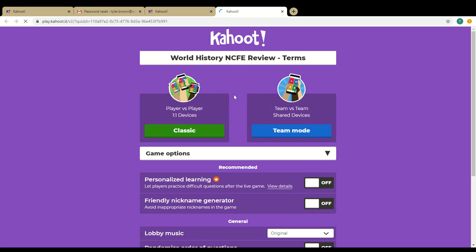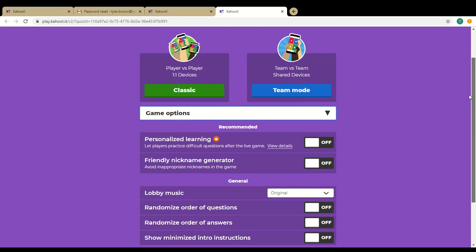And you've got several options, and I just want to go over these because they're important. They do have that team mode, again, for shared devices, or you can even just call it the classic mode, and that still works. Then they could just still share a device, so it doesn't really matter. I always hit the drop-down box under game options and make sure that I'm looking at these.